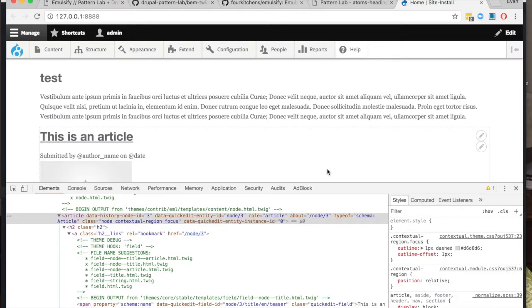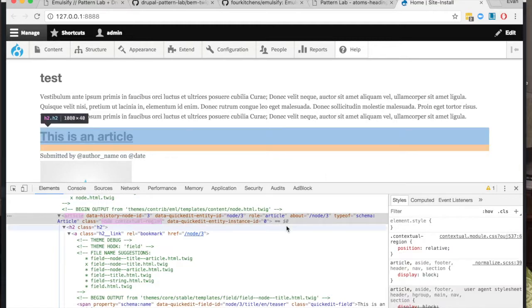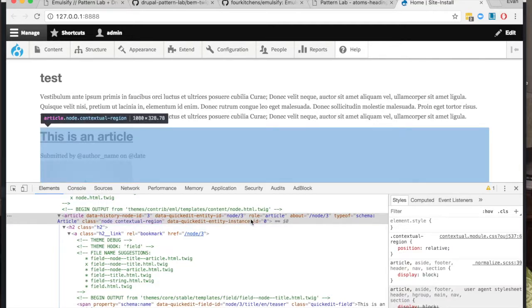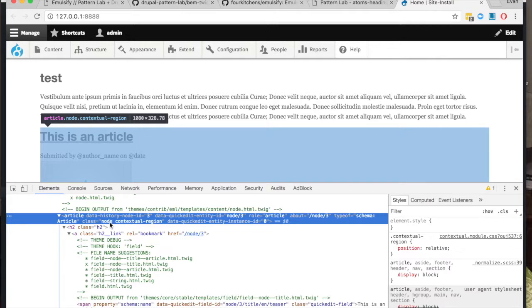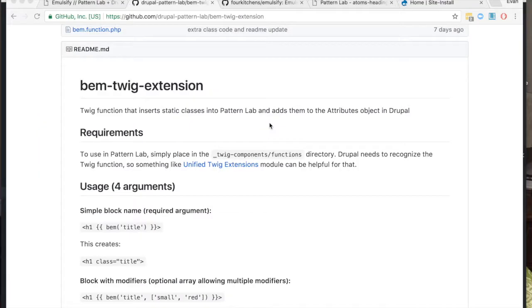You'll notice on the article itself that we have a lot of other information being added. Some of this information is important for editing. So for instance, you can click on this and click Quick Edit or Edit to edit this node from here. This kind of information is applied by other modules. And you'll see that our node class is actually added alongside the other classes, so it is added to the attributes object.